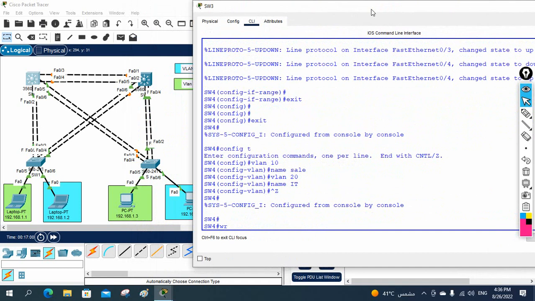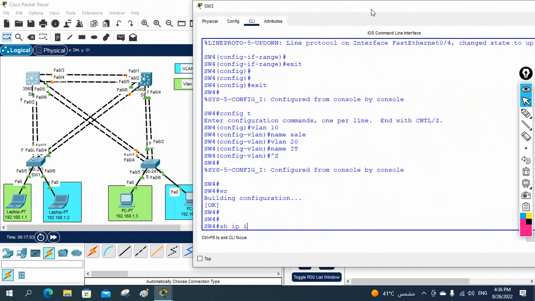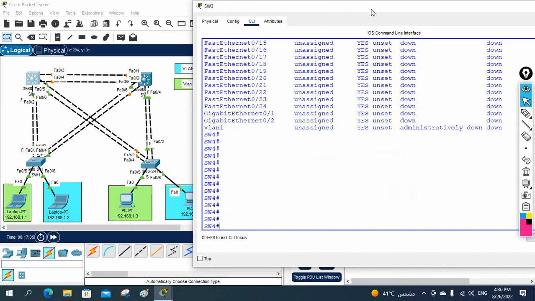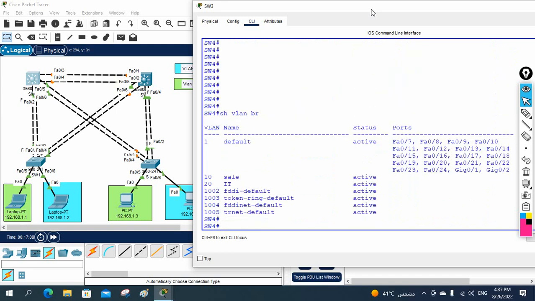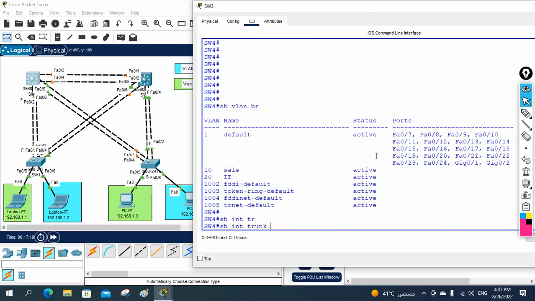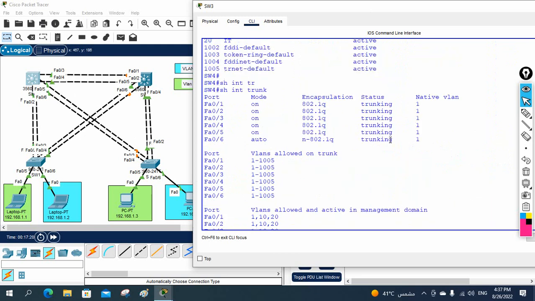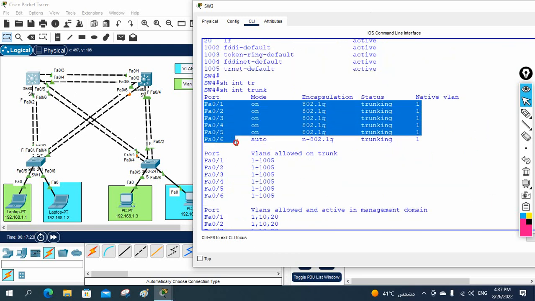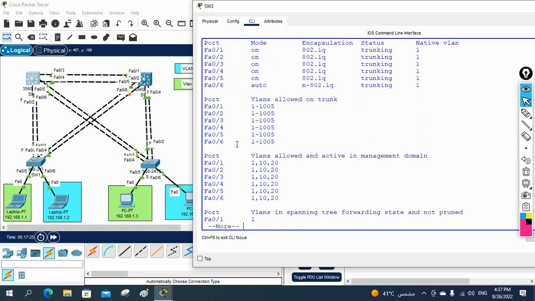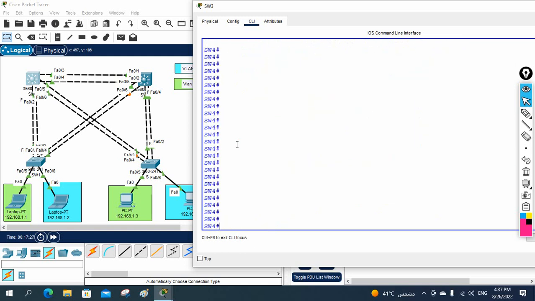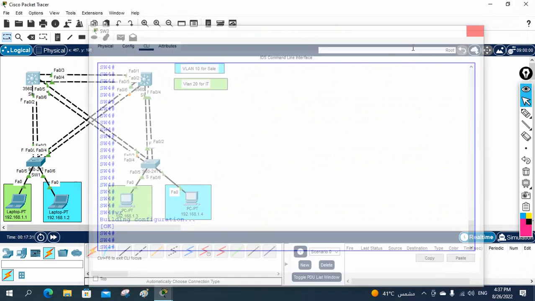Okay, now our configuration is finished. You can write show ip interface brief. Our interfaces are up, and you can write show vlan brief. You can see we don't have any ports listed because all the ports are in the trunk. Show interface trunk. Okay, all these ports are in the trunk. If you see F0/1, 2, 3, 4, 5, 6, all these ports are in the trunk. So we will save the configuration. This is the switch 3 configuration.